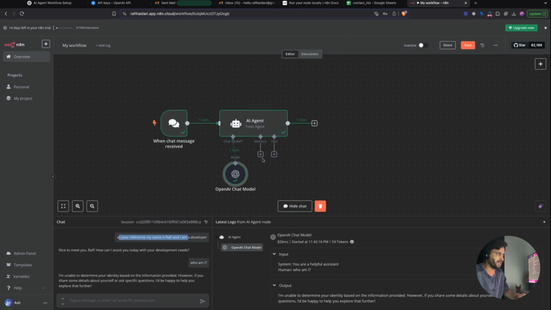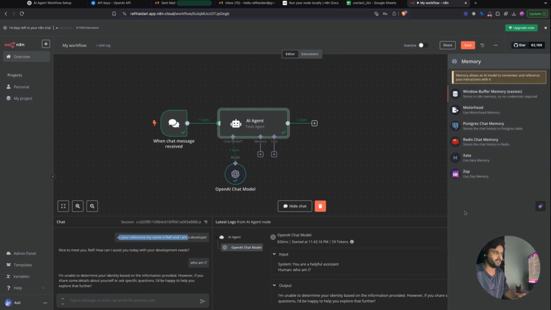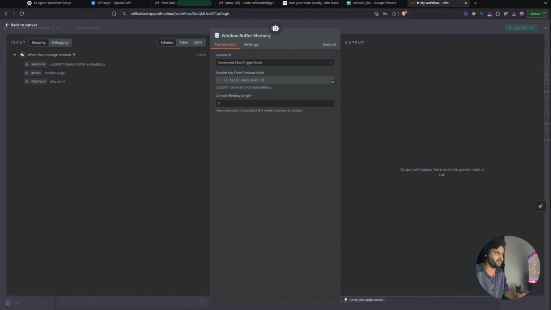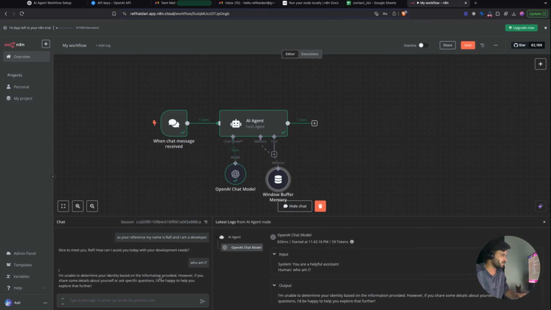So let's add a memory. If you see here, there is another node called memory. So there are a number of memories. I will go with this window buffer memory, which is the easiest one. Also, it is somehow recommended by n8n. So here I can say, please remember at least the last 15 messages that we talked between us. So the length of the memory will be longer. Then again, as you see, this node is also included in the workflow.